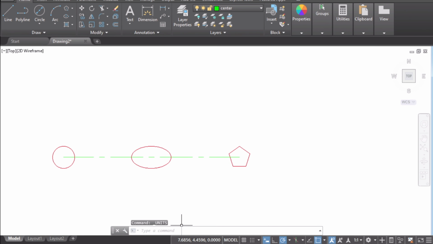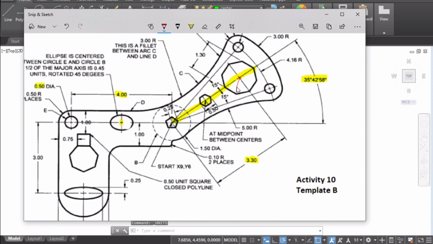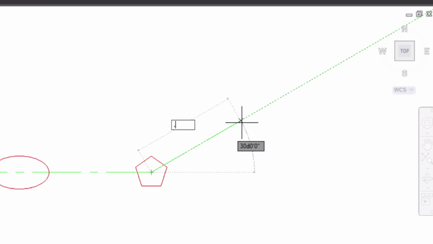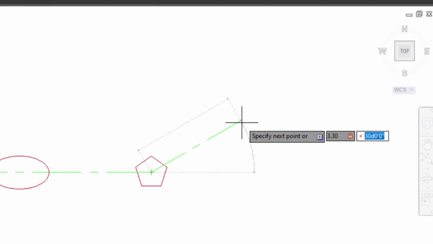Now what we can do, we can construct the line. This line should be at a distance of 3.30. So let me take the line. I'm going to choose the center line, take the line and start from here, click, and then this distance is 3.30. To enter the angle, 3.30 less than. Now you will get an option here. You can see we changed the unit system so that you can easily enter the degrees, which is, let me check, 35, 42, 58.